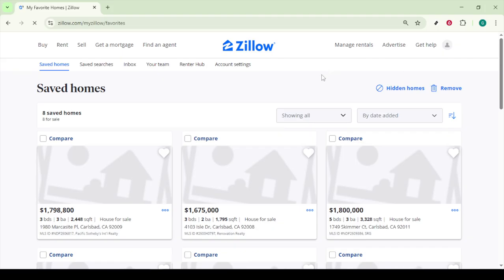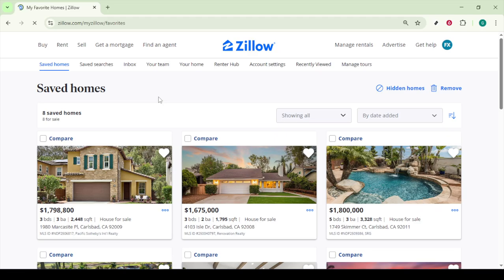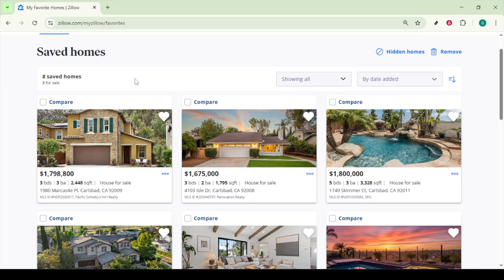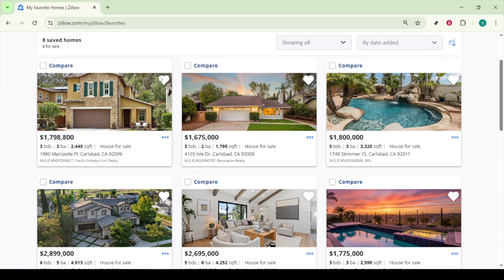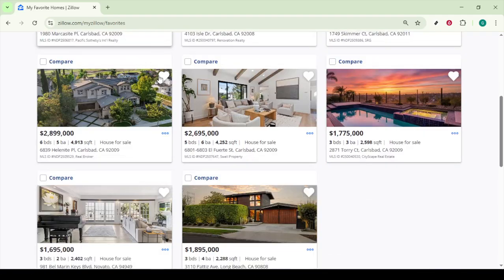Now, within that drop-down menu, look for the option that says Saved Homes. Click on it and this will direct you to the page where all the properties you've bookmarked during your browsing sessions are neatly organized. Here, you can view details for each home you've shown interest in, which is incredibly helpful if you're comparing options or just keeping tabs on real estate trends.